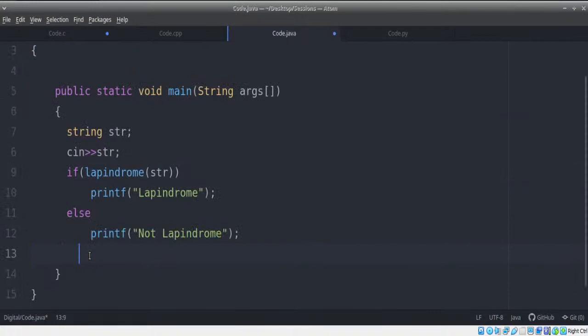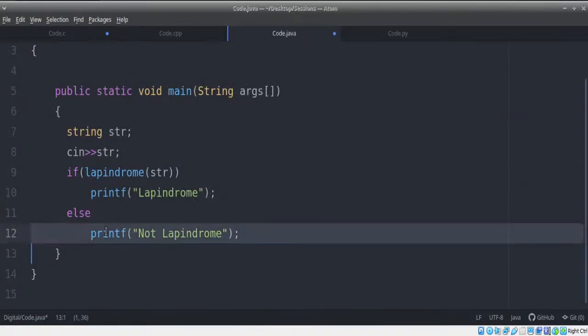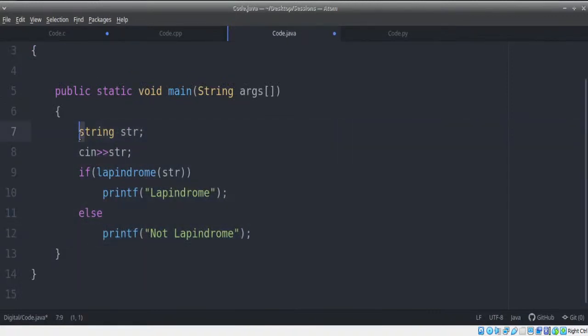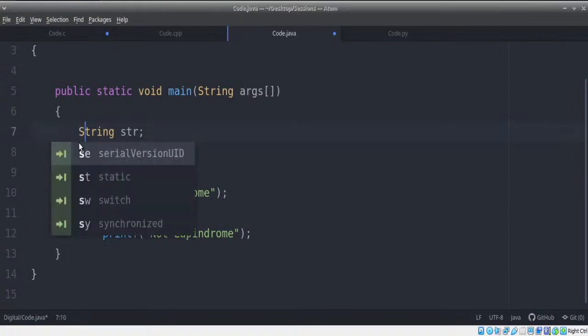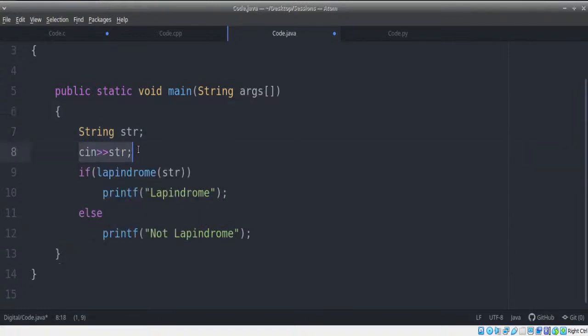But the only difference here is, in Java, please remember, String is a class which starts with uppercase S. Right? And we can't use cin to read the string. We need to use Scanner. We need to create an object of Scanner. So let's create an object of Scanner: Scanner sc equals new Scanner of System.in. Now, once we have done this, we just need to read that particular value using Scanner.